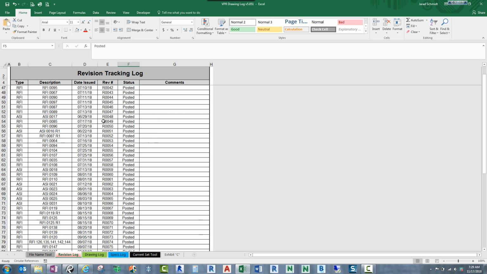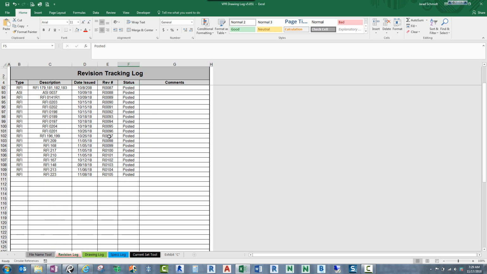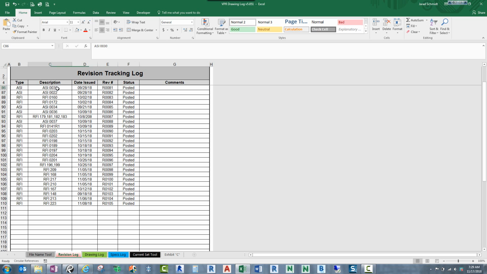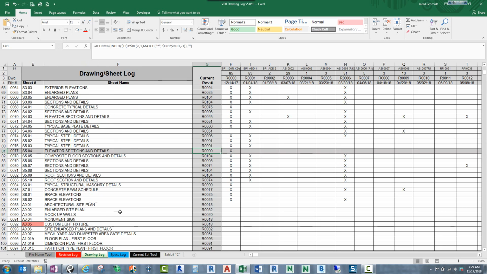As I said, we've been on this project for about a year, and we've gotten down to about 105 revisions so far. So this is the first sheet that you would go to and start populating, just to make sure that you're getting your revisions listed in there. And we've got RFIs and such, or ASIs that have been issued. All of this information is going to read back to the drawing log and the spec log, and I'll show you what that means. So let's switch to our drawing log.